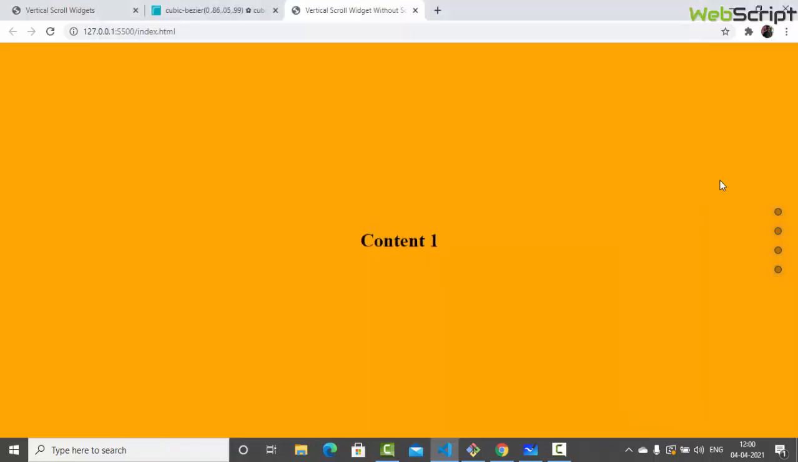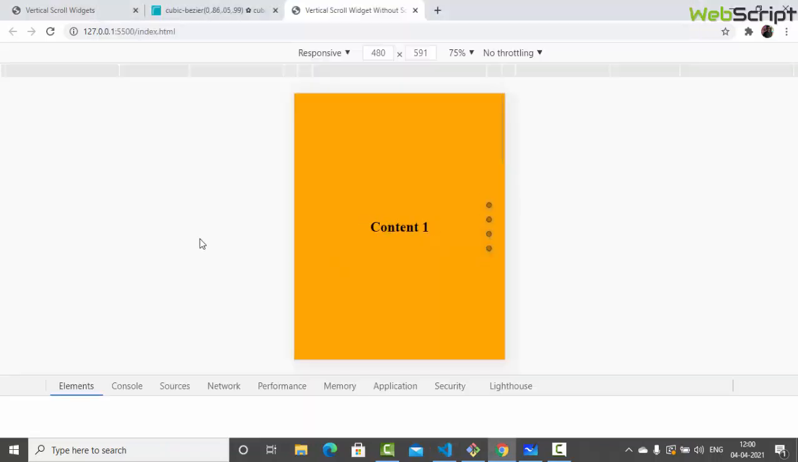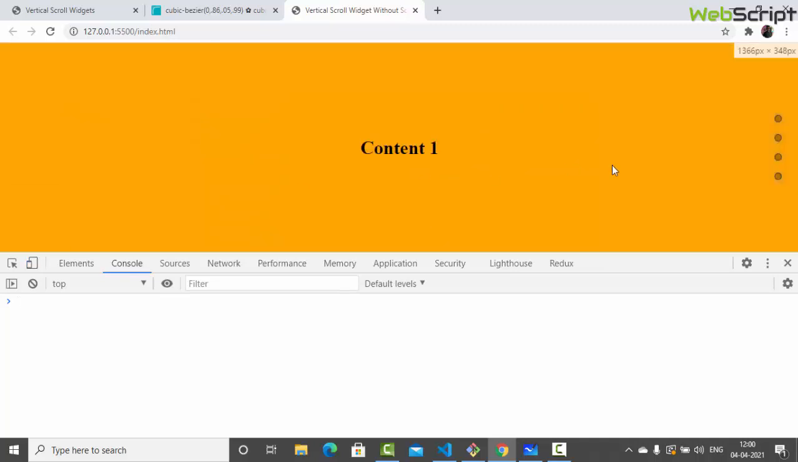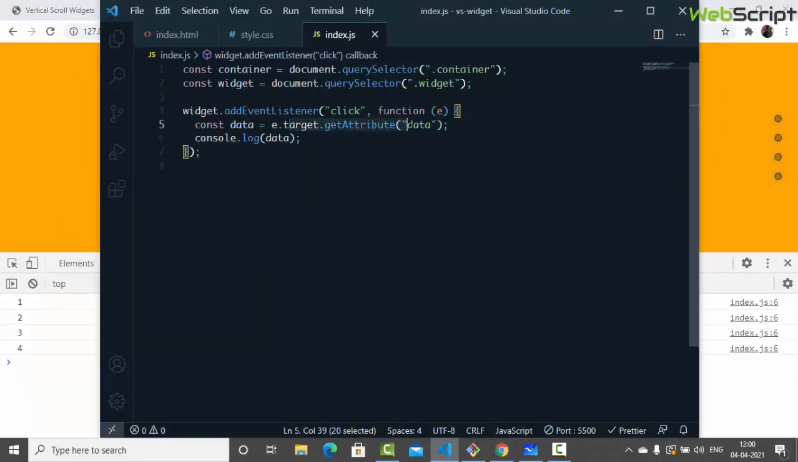Now let's check this in the console. Is it working or not? Console, and let's remove this thing. And here we'll say 1, 2, 3, 4. This is working. We're getting the right data, right? So we have this data over here. Now we need to shift this container.